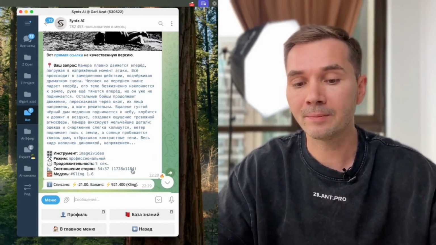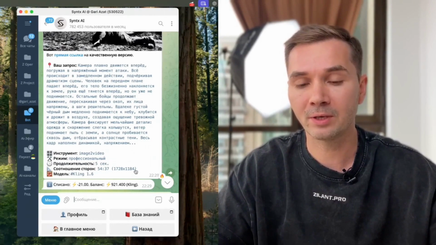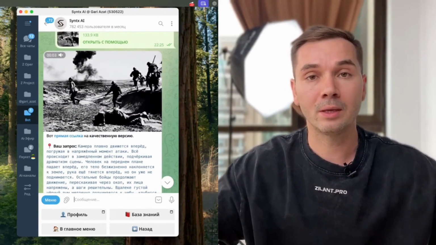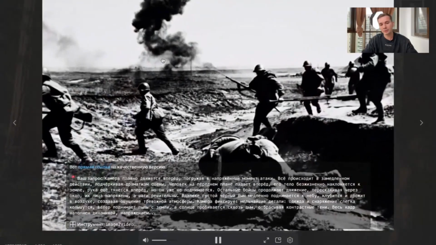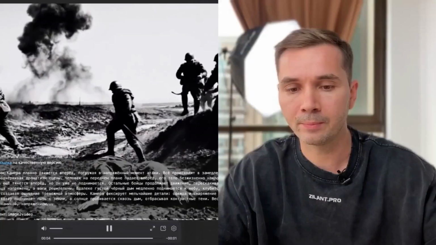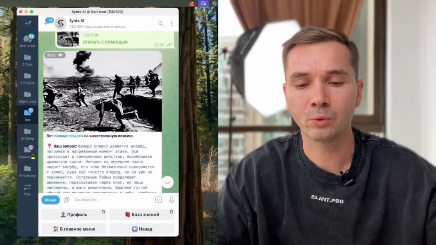1728 by 1184 pixels. So in principle, it's a decent resolution to display even on a big screen. Look how cool it is. Here, and there's the animation, smoke going. And people are jumping down. It's a cool dynamic photo capturing this moment.